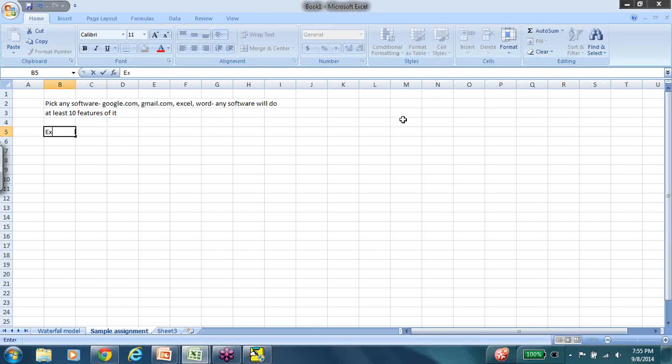So I'm going to pick Excel, Microsoft Excel, and here I'm going to write its features. Now the very first feature is that it lets us create spreadsheets that are automatically formatted in the row, column, or table format.